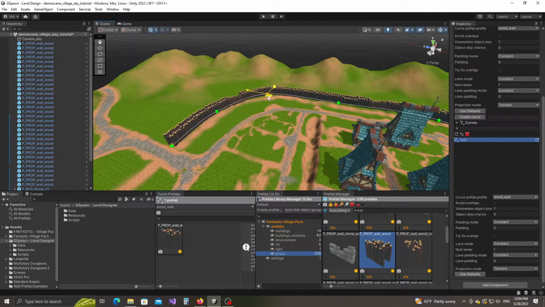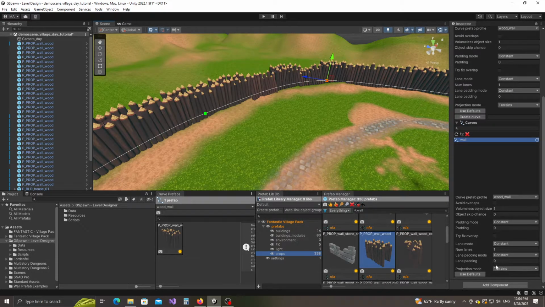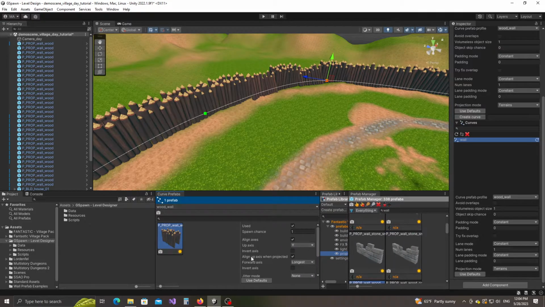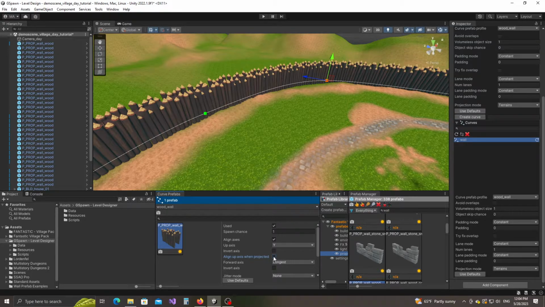Okay, now I can of course move these control points around. Now because we have projection mode set to terrains, I'm going to click on this prefab, and I'm going to uncheck align up axis when projected. If you have this checked, whenever the objects are projected on the terrain, their up axis will be aligned to the terrain surface. Sometimes this is something that you want, but sometimes it's not. Like in this case, we don't want that to happen, so I'm just going to uncheck this.